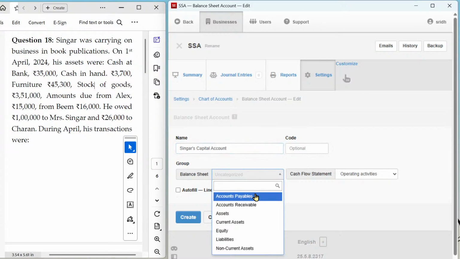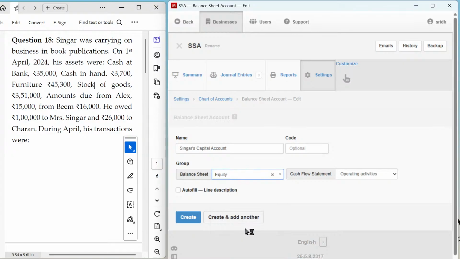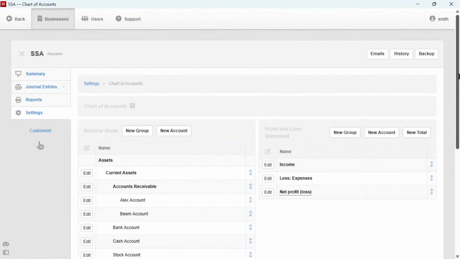This will be classified as what? Equity. Equity means owner's fund. Under equity, you can show this being owner's fund. Create. Now see the balance sheet.